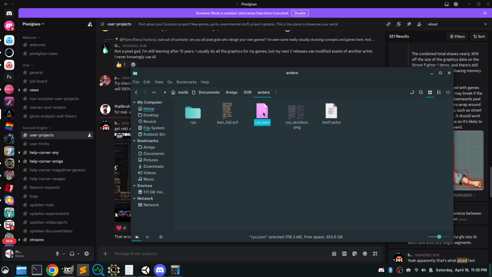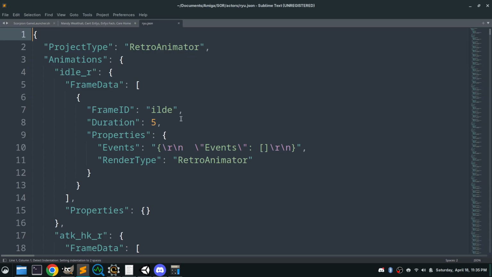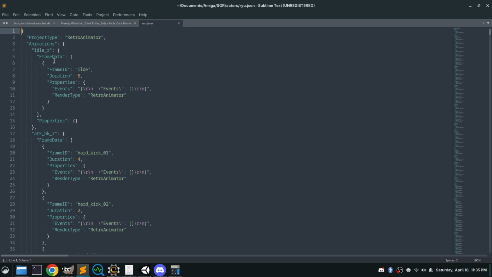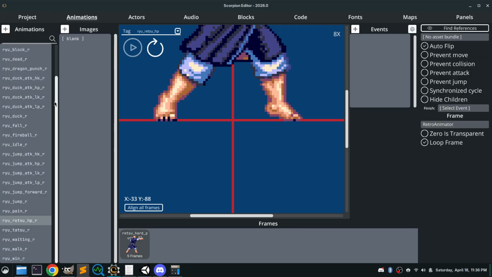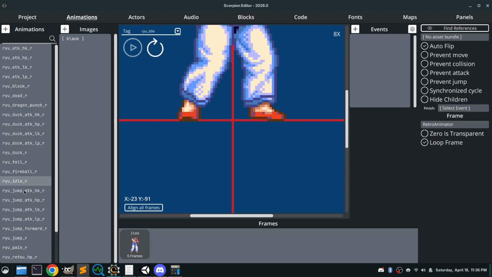There was a little shortcut I found, if you want to play around with rendering methods. So if you open this up in Sublime Text, up here it says project type retro animator, so just be careful with that one. But here, this is idle animation, spelled idle. Anyway, if I change that now, if I go to his idle animation for Ryu, which again I spelt wrong. It's spelt right there.